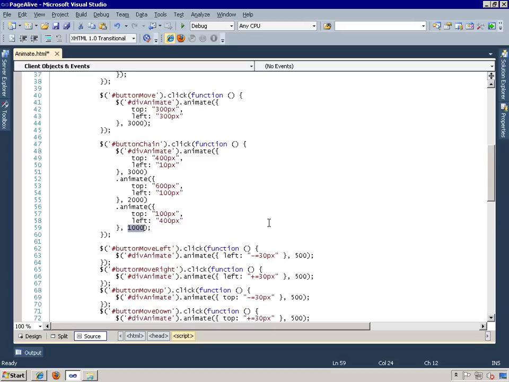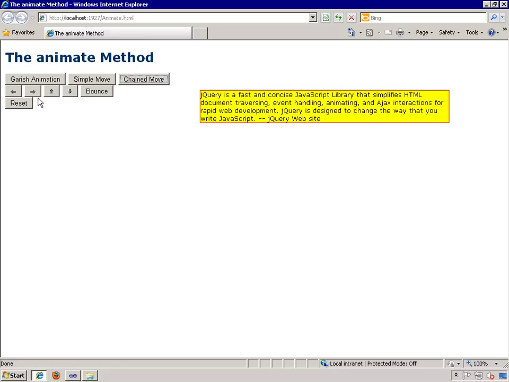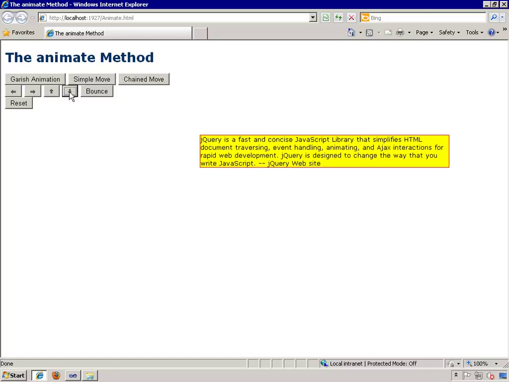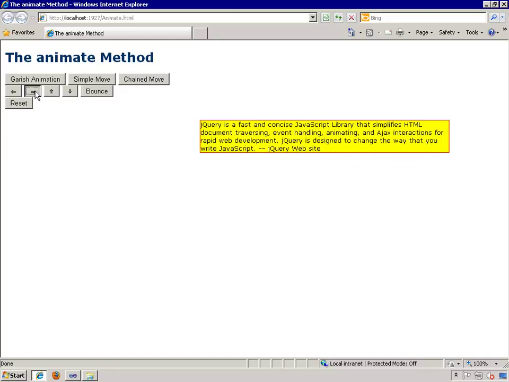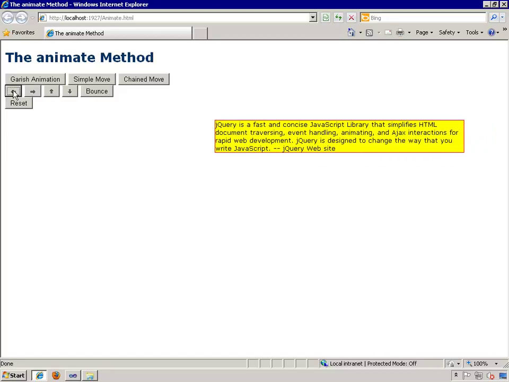Now, another very easy effect to do with jQuery is to give the user control over where an element moves to. So if I come back over here, notice that I have these 4 directional buttons. So I can move the text down a few pixels, up, to the right, and to the left.